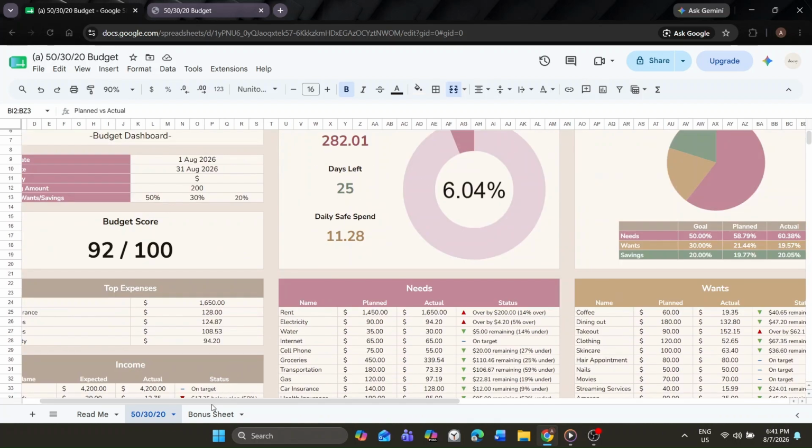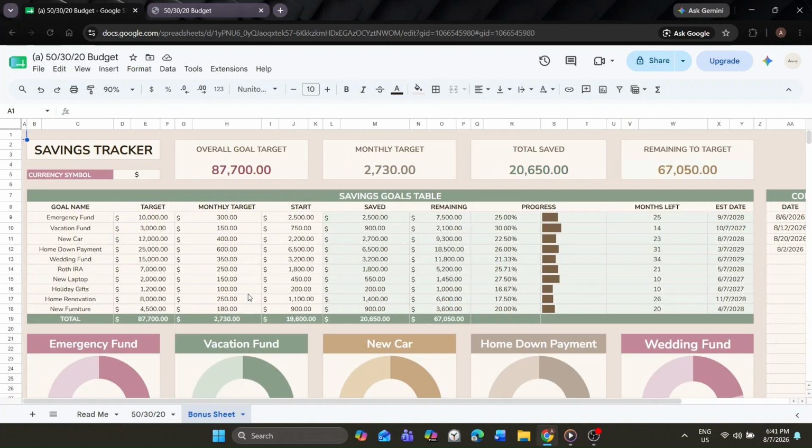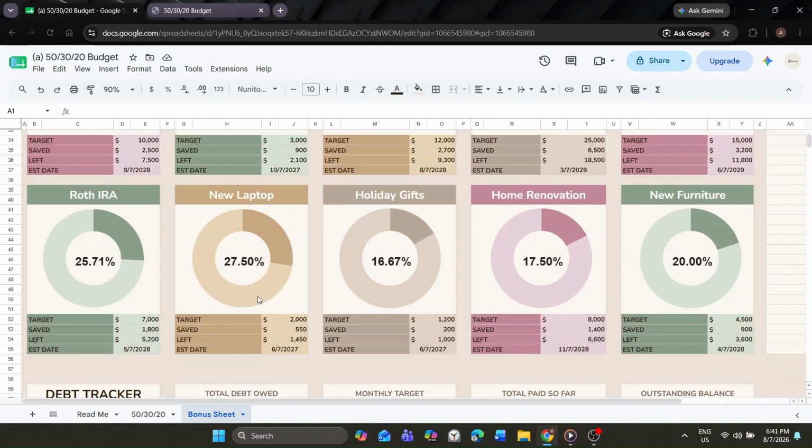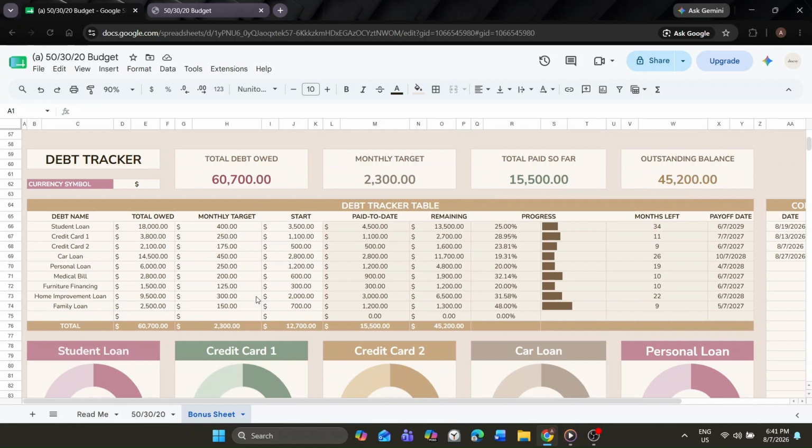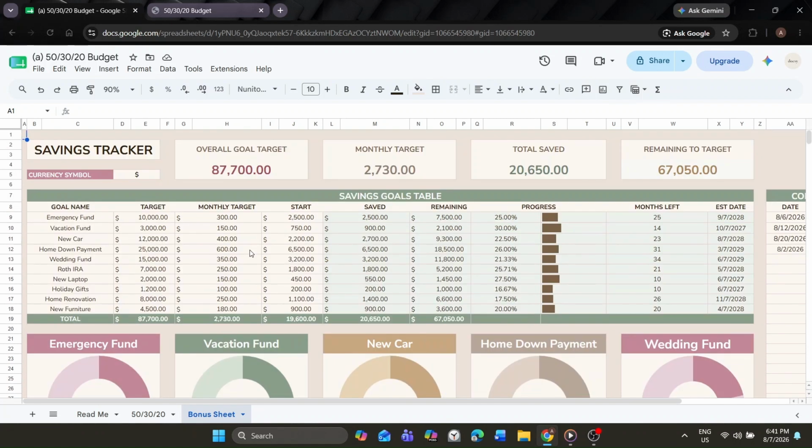Finally, as a bonus, you'll also receive a savings tracker and a debt tracker. Let's start with the savings tracker. At the top of the sheet, you can choose your preferred currency symbol. In the savings goals table, simply enter your goal name, target amount, monthly target, and your current saved amount. You can track up to 10 savings goals.